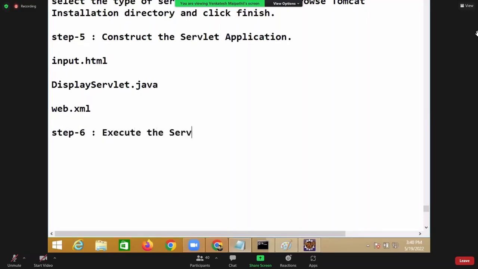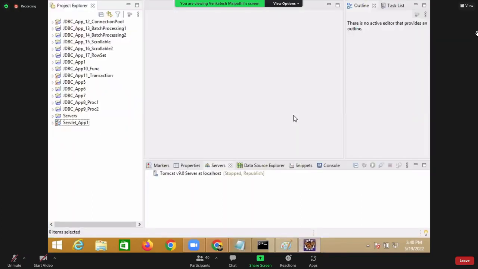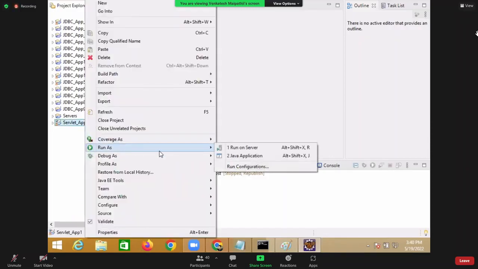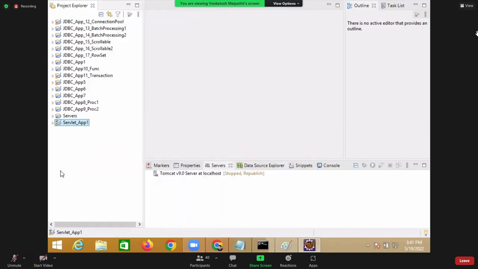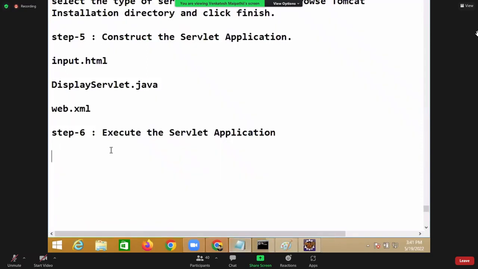Execute the servlet application. Whenever you want to execute the servlet application, right click on the dynamic web project. I closed everything, or not? You have to close it. Here the application will be there. Right click on this application. Here, run as, run on server. Can you see the option here like this?